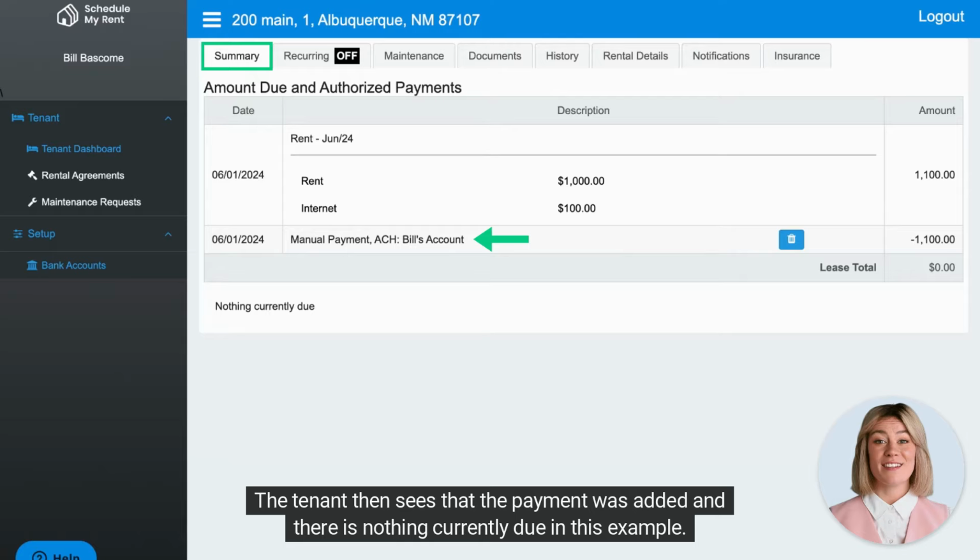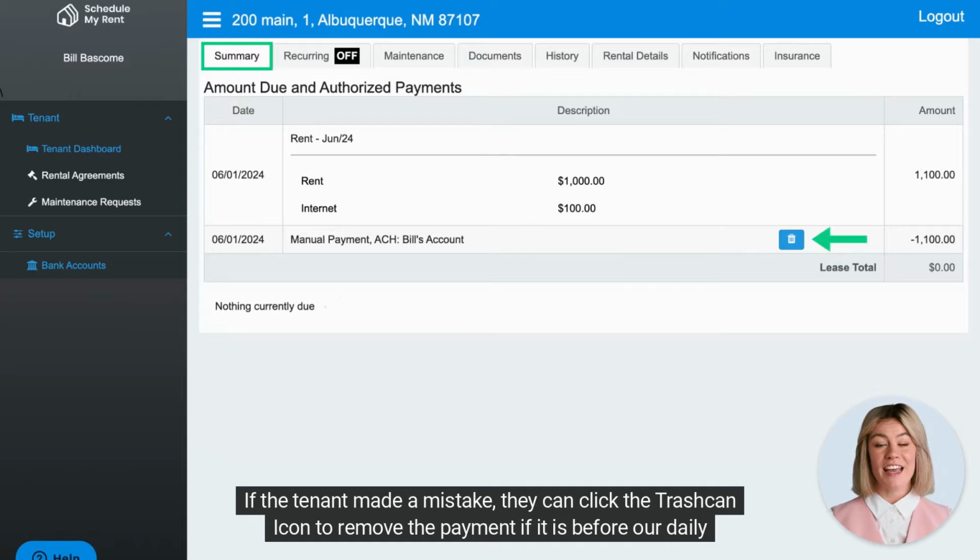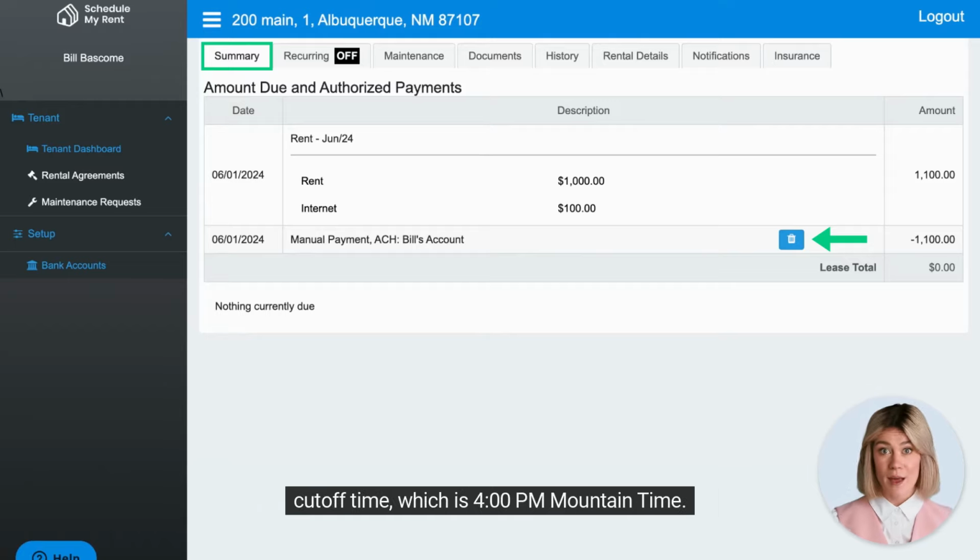The tenant then sees that the payment was added and there is nothing currently due in this example. If the tenant made a mistake, they can click the trash can icon to remove the payment if it is before our daily cutoff time, which is 4 p.m. Mountain Time.